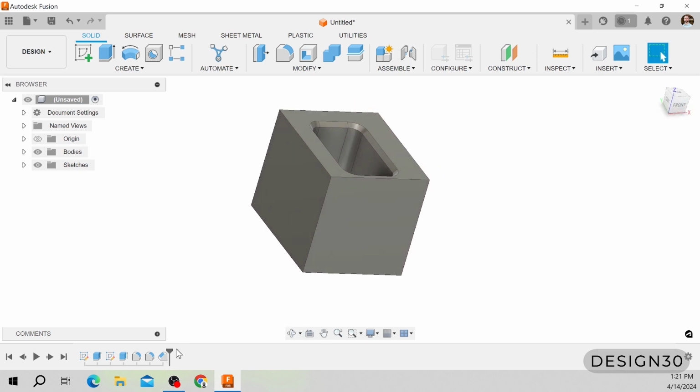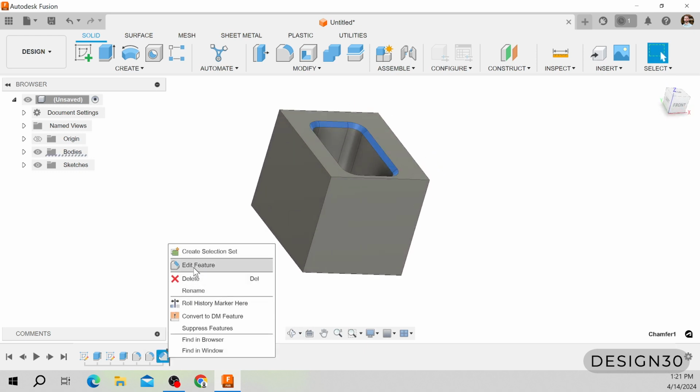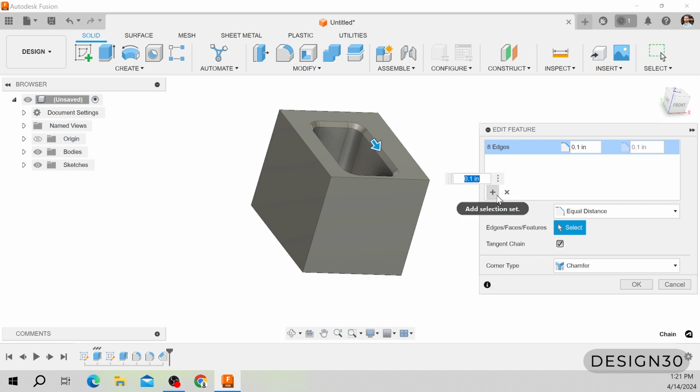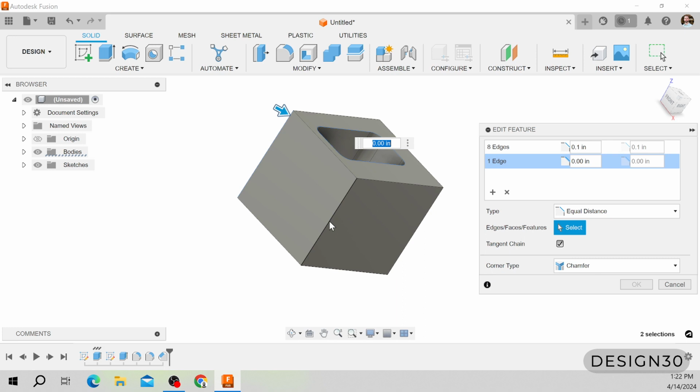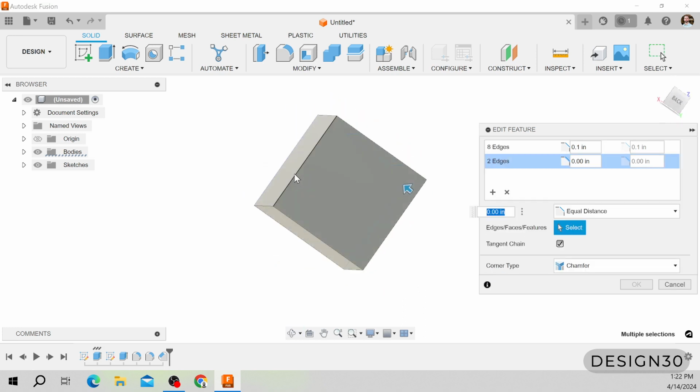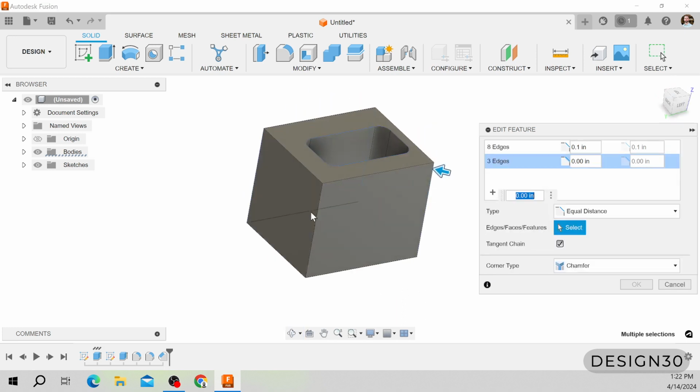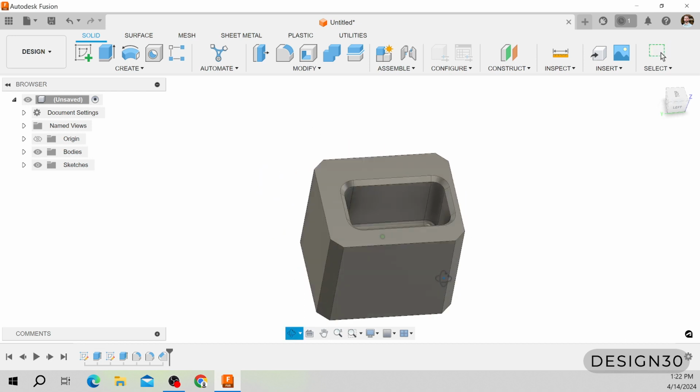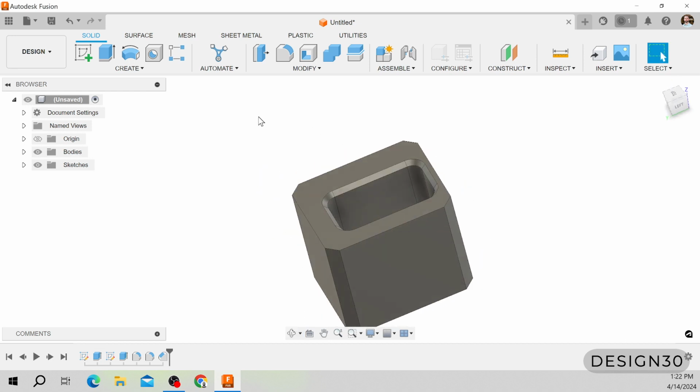And this works in a very similar way. If I go back and edit that feature, I can add another selection set. Maybe here I want to actually chamfer these outer corners. Okay, going through all of these, 0.25. So this is starting to turn into a bit of a funky part. But these are the different ways you can use these tools.